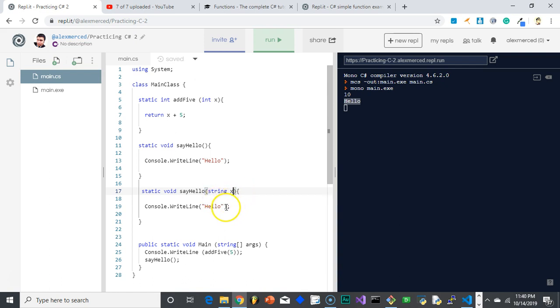So what I'm going to do is that if you do pass a parameter that's a string, it's going to say hello x. So let me do say hello again. And this time we're going to say hello Alex. And see, it prints hello Alex.